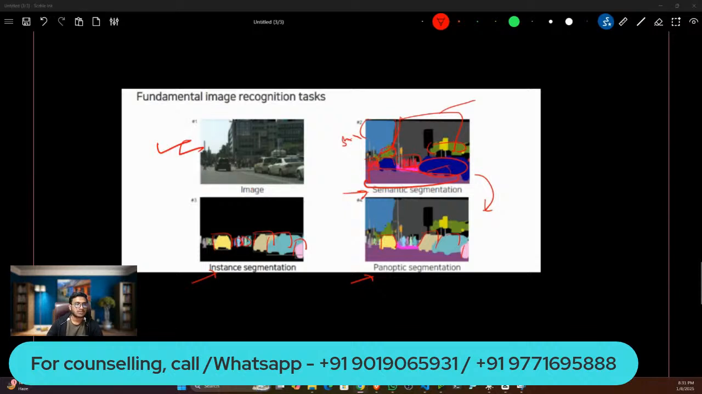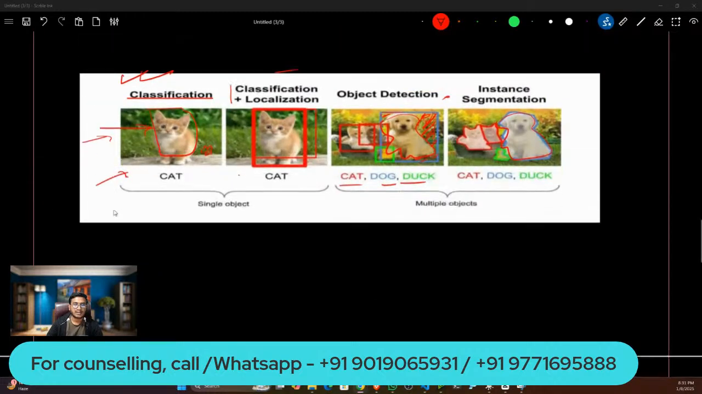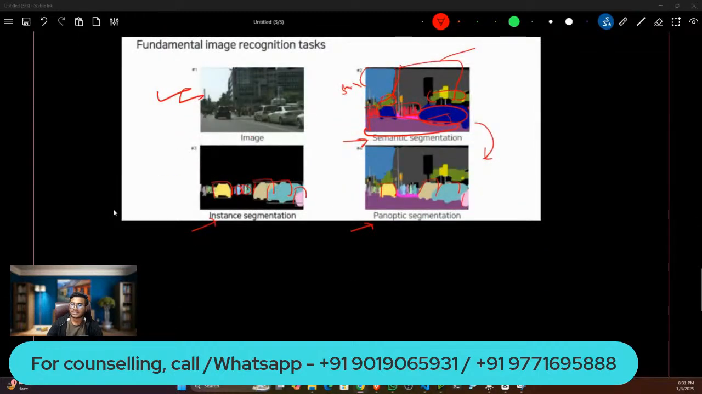So let me know, guys. Have you now got the idea about the different kinds of segmentation?